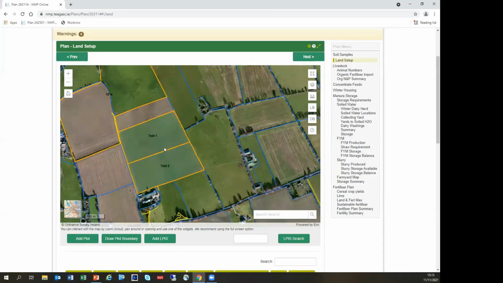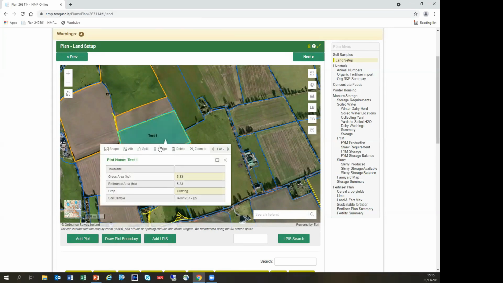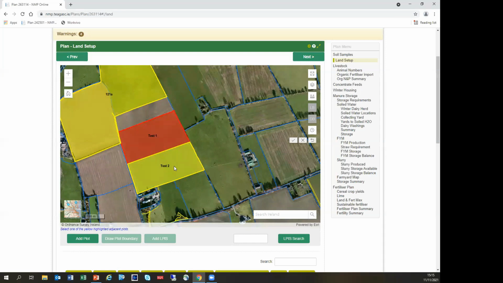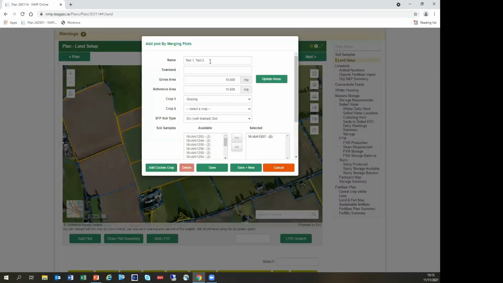And save. And maybe I've made a mistake here now because they're over 5 hectares. So I want to merge them back together again. I click on the plot, I go merge. It shows me potential merging options. I click this one, it goes red, and I go take that. I want to just change it back to test.